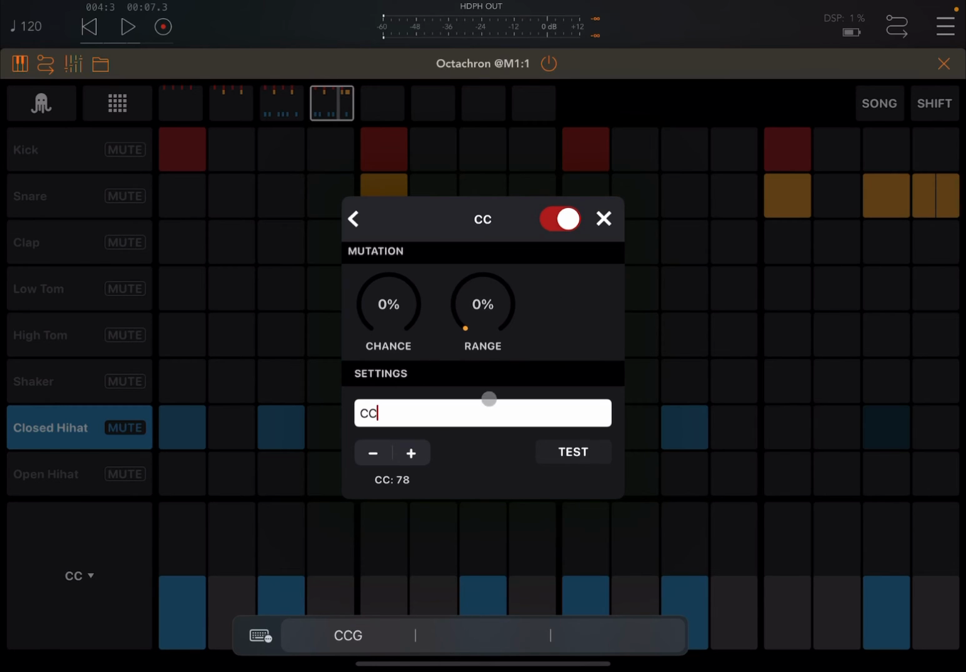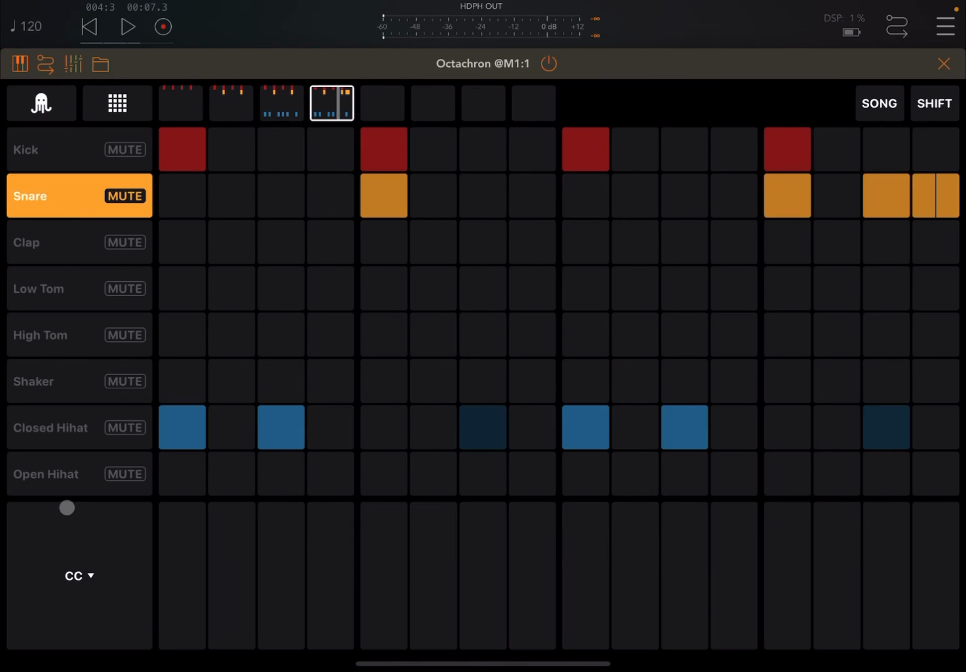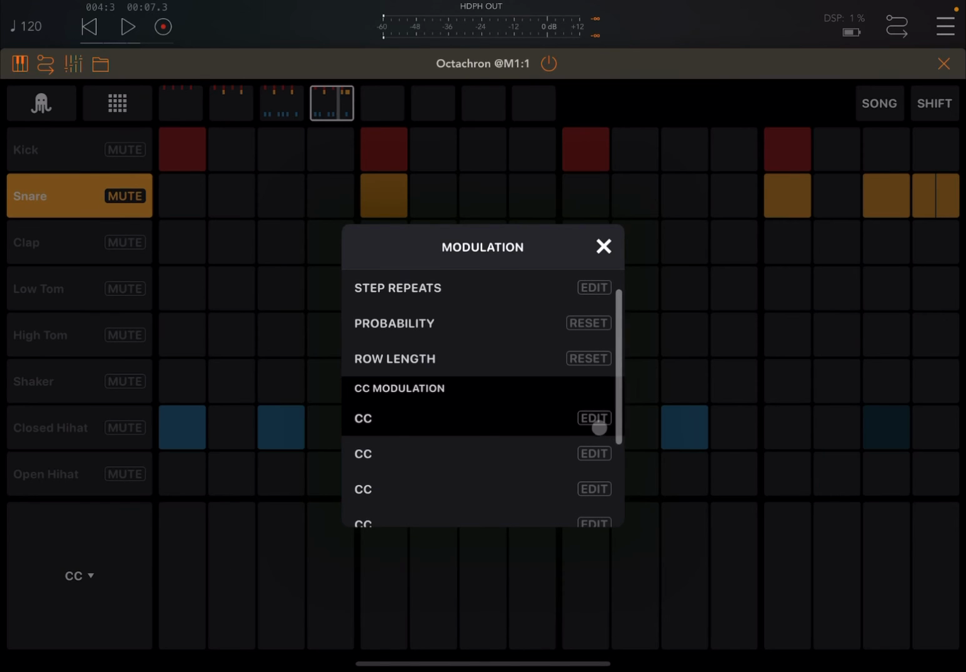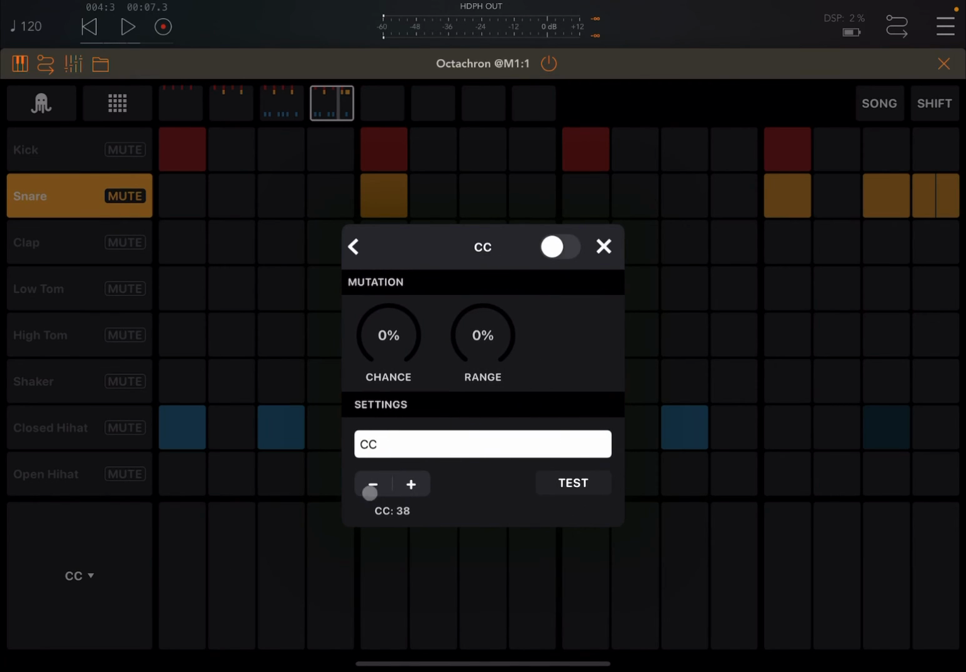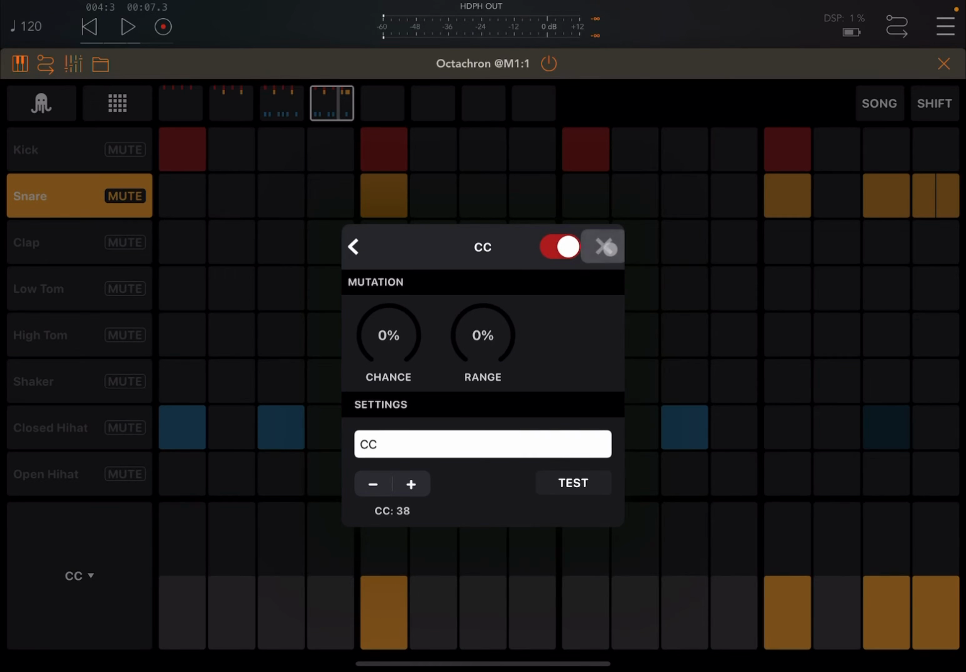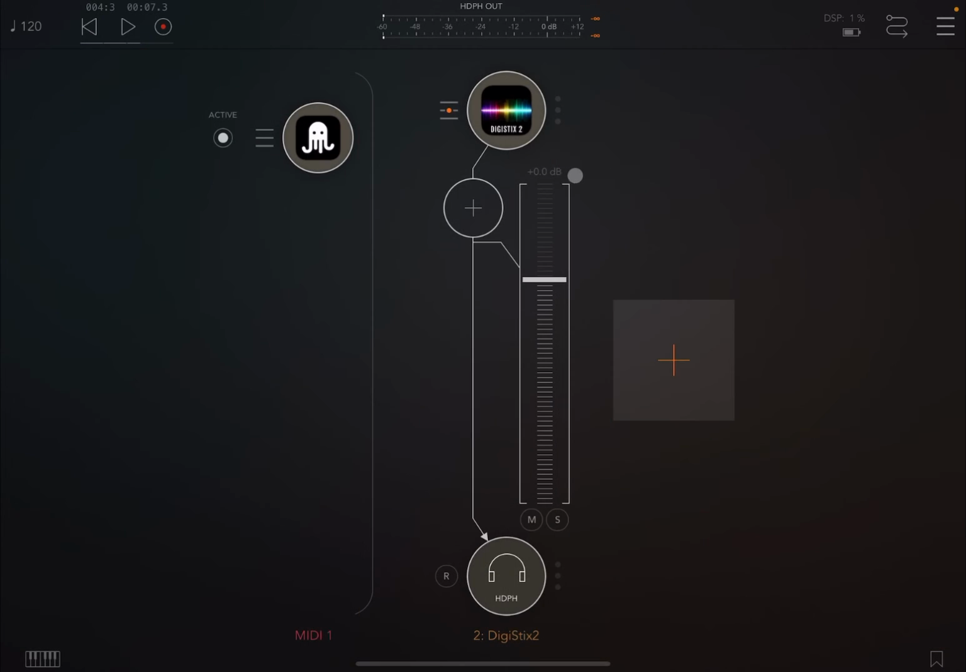So let's try. Actually, let's test it on the snare here. So let's click on CC again, edit. The CC number here will be 38. And then let's activate that one. Okay, so let's leave Octachron now.